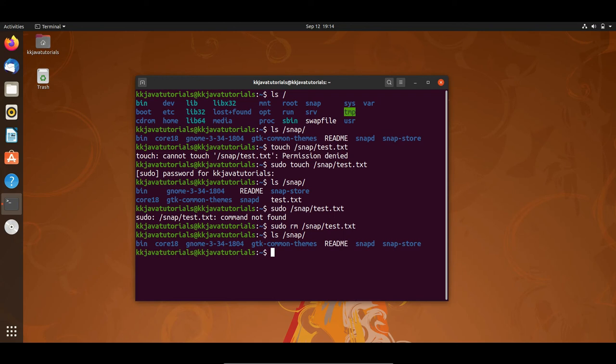Now if I do ls /snap, then you'll see this directory is created, right? So I have created mydir and it is successfully created.